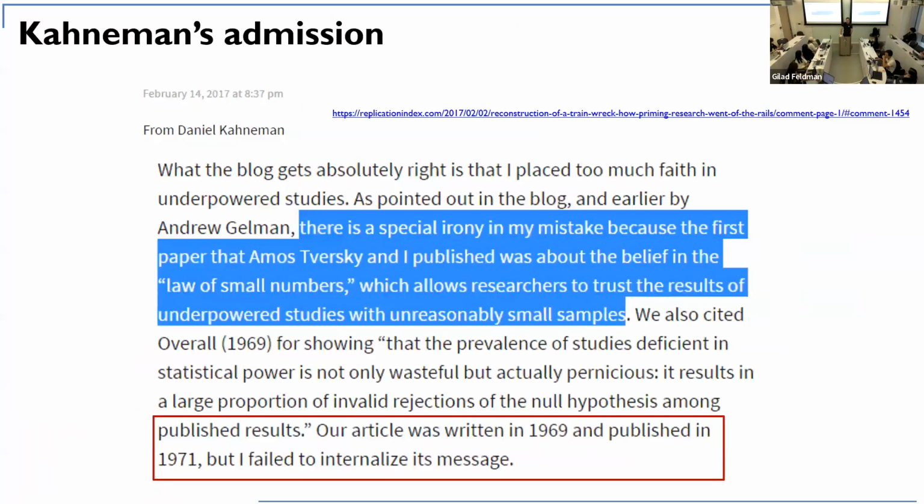But if you don't fix this, then I see a real problem for the entire literature on priming effects in psychology. And then after a few years, when he realized that these things don't replicate and that they failed to clean up the literature, he said, there's a special irony in my mistake, because the first paper that he ever published was about the law of small numbers, which warns researchers against trusting the results of underpowered studies and unreasonably small samples. So he did this in the 1960s, 70s, but I failed to internalize its message.